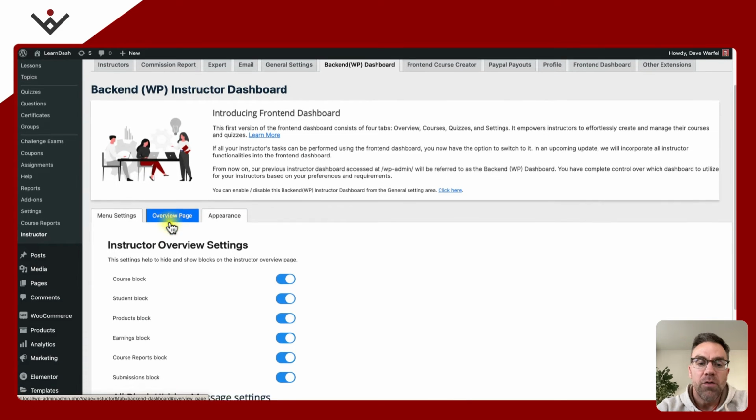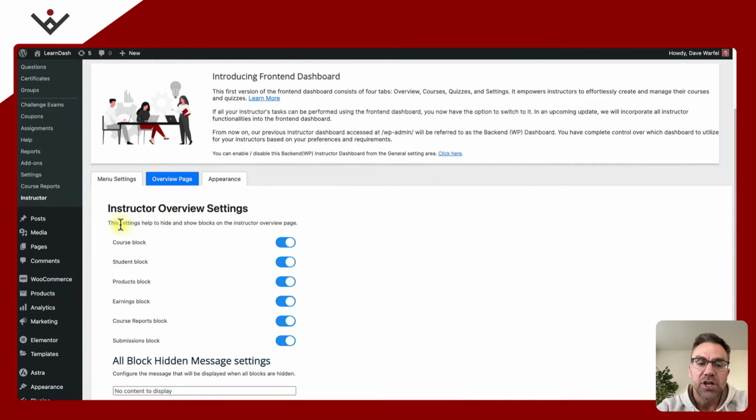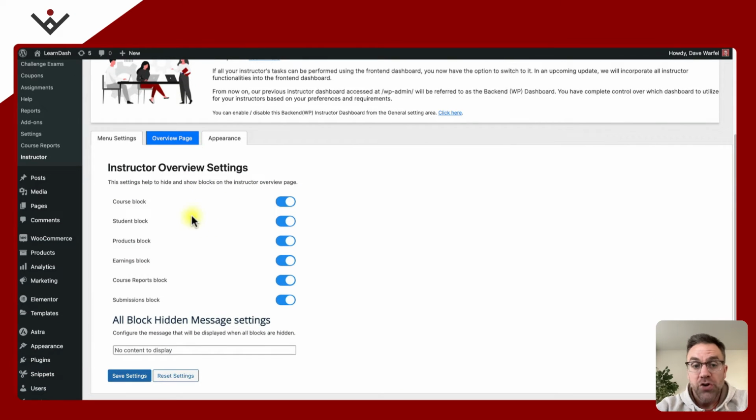And then the Overview tab, this is where you can actually show and hide different blocks on the Instructor Overview page. So I'll show you how you can do this on the front end dashboard with actual blocks in the block editor. But if you're using the backend version, you have to use these toggles to either show or hide the different settings. So let's say that you're not using commissions at all, and you're not using WooCommerce either. If you're not using WooCommerce, you would turn off the products block. If you're not using commissions, you would turn off the earnings block.